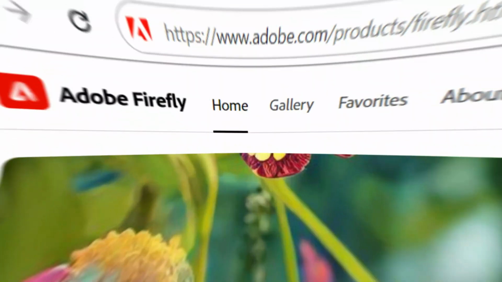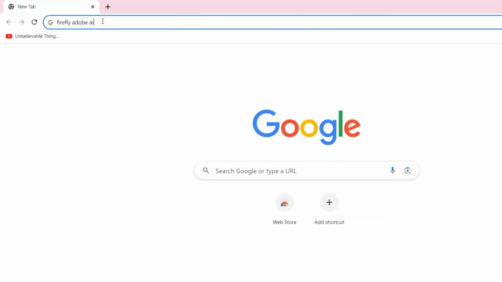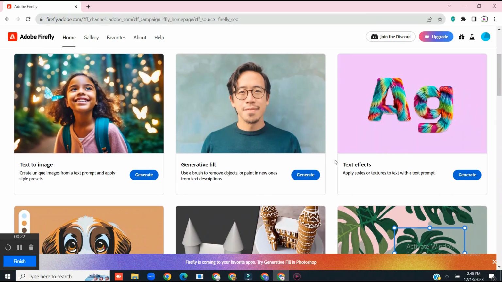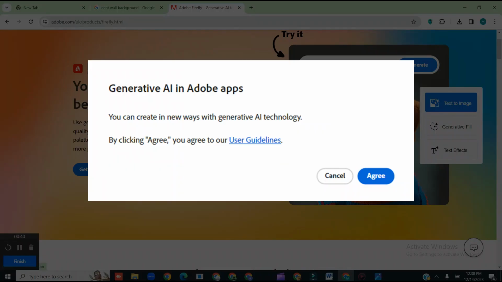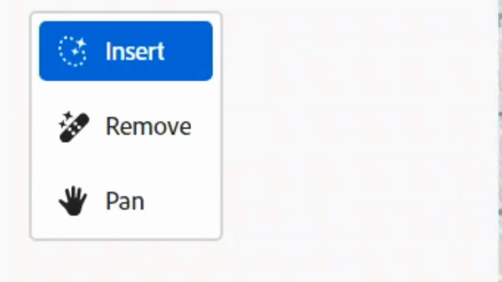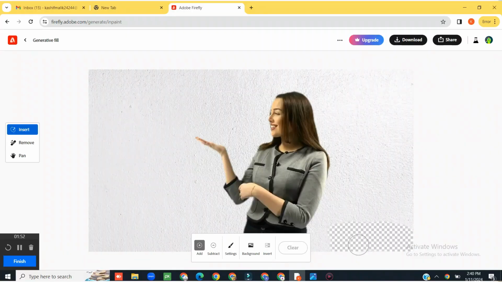Go to Adobe Firefly website by using this link, or simply search Adobe Firefly on Google. Scroll to Generative Fill feature and click on Create with Firefly. Sign in using Gmail. It will ask you to agree to user guidelines. Click Agree. Here we have to upload a snapshot from step 2. Now we can add and remove things from the snapshot.